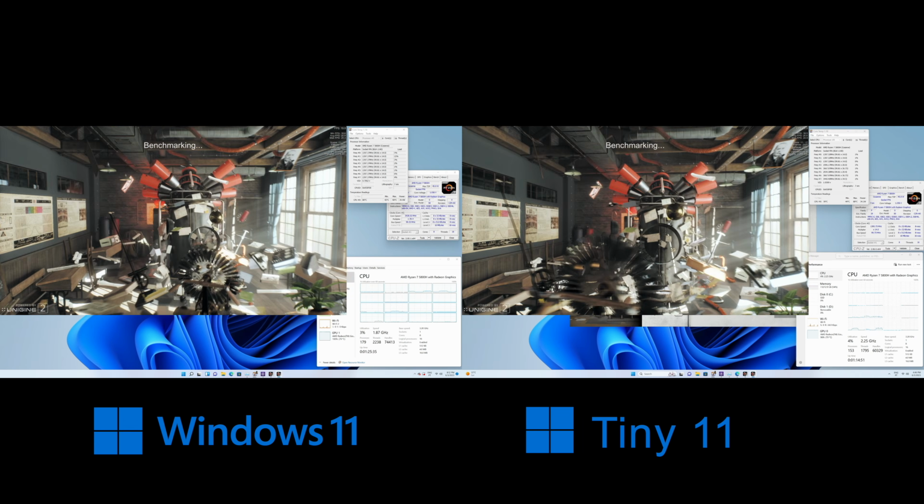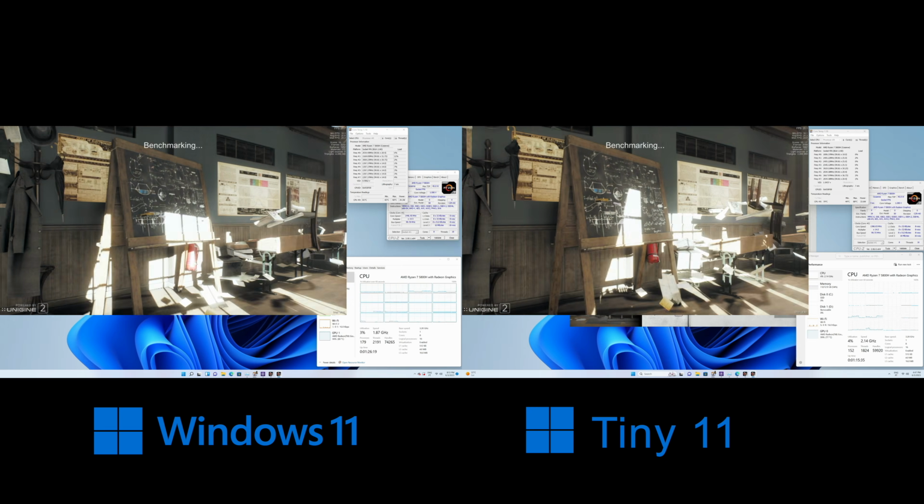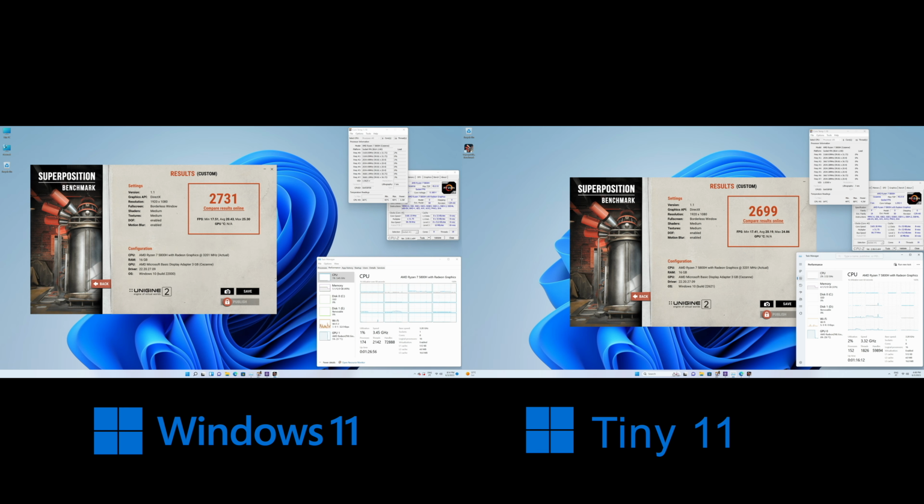Finally, I also did a test in terms of graphics using Unigine Superposition, and on Windows 11 we got 2731, while on Tiny 11 2699. So once again, a really small difference, and this was the only test where the normal Windows 11 edition won instead of Tiny 11.